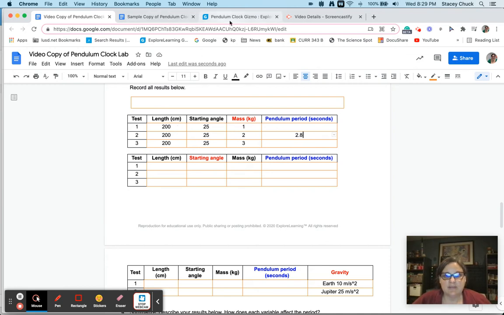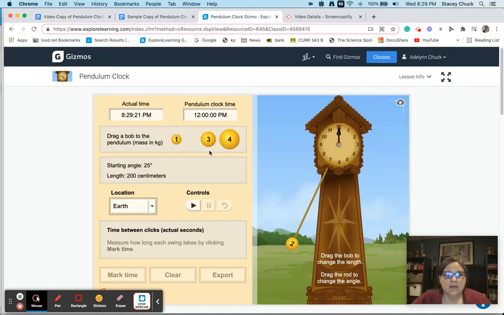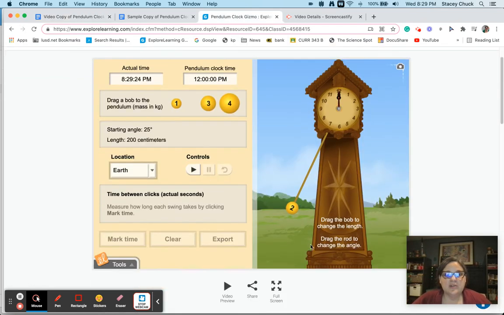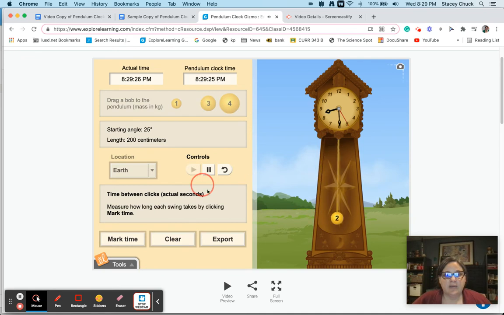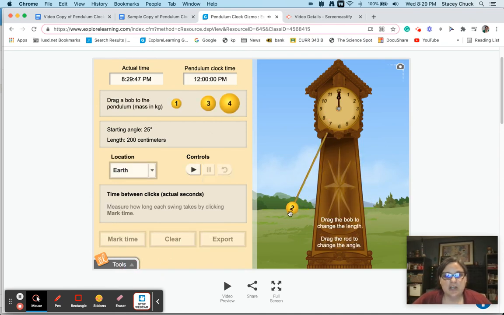So to switch the masses, I'm just going to show you that part. So if I want to measure 2 kilograms, I hit play. I mark time as it clicks over, which I need to start over. Okay, so every time it swings left, hit the click, and it'll start measuring. Okay, and if I do this long enough, I should get about 2.8 every time. But I'm going to go ahead and stop it.